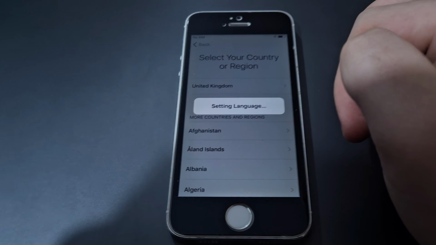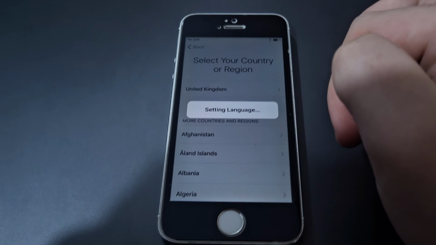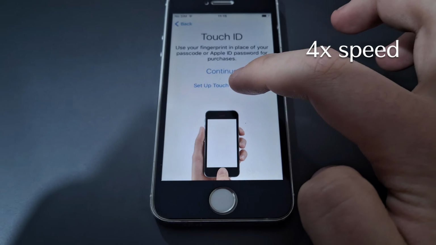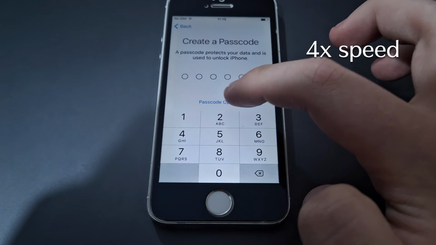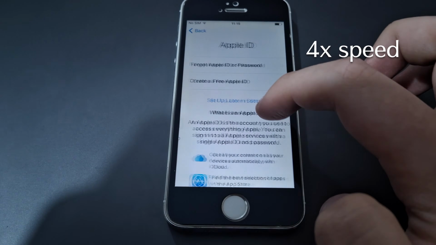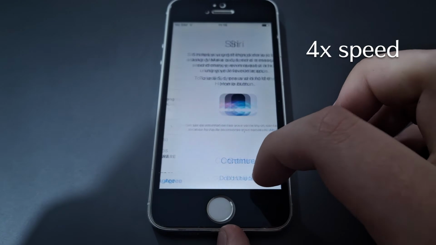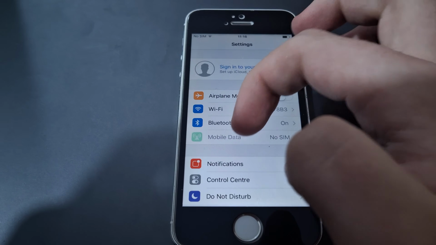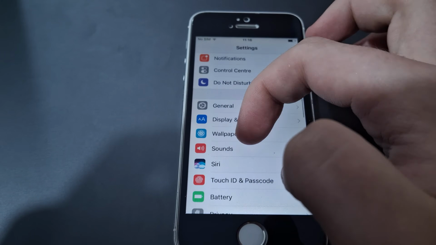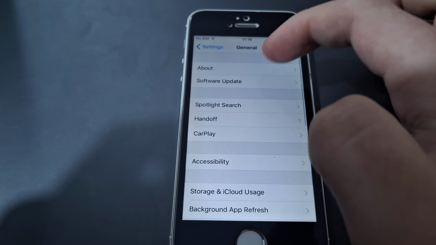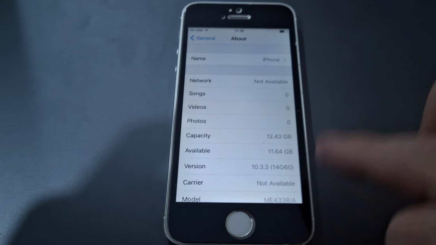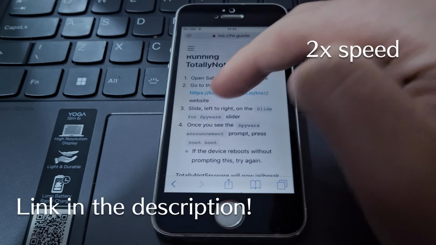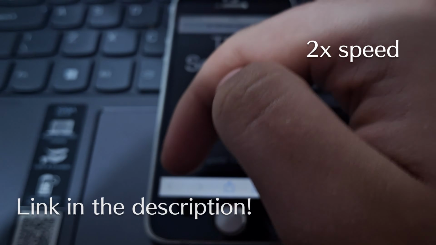I skipped all the other options where possible and agreed to the terms and conditions. After this, the iPhone was greeted with "Welcome to iPhone," and by clicking the Get Started button, it went to the home screen. By checking the iOS version available under Settings, General, and About, I can confirm the iPhone 5S is running iOS 10.3.3.